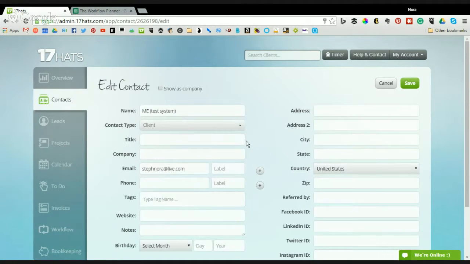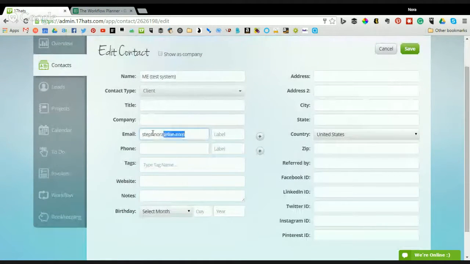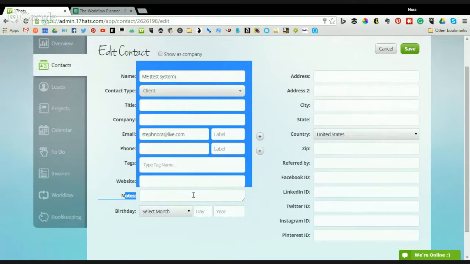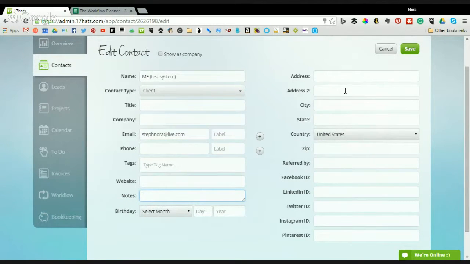So let's go in here. When they type in their email, you can map it to the email tag. Under notes, if you want a certain answer in your notes section, you can map it there. So you can fill out all of this automatically, and it will already be saved into your lead contact form, and you don't have to enter any information that you don't need.